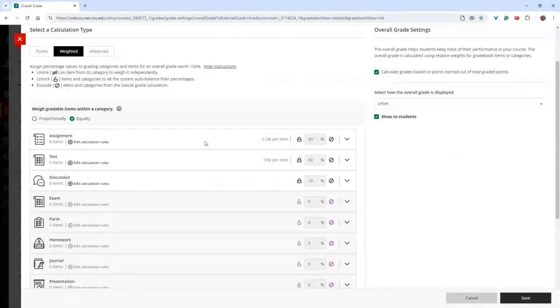And if you select equally, it'll tell you. So I have eight items. Each one is worth 2.5% of the grade. And here there are five items. Each one is worth 10% of the overall grade, bringing it up to 50% of the overall grade in that category. So it gives you those choices. I can't remember what it was before. I think it was all proportional before, but I'm not positive on that. But now you can go in and pick and choose which way you want the grade to calculate.